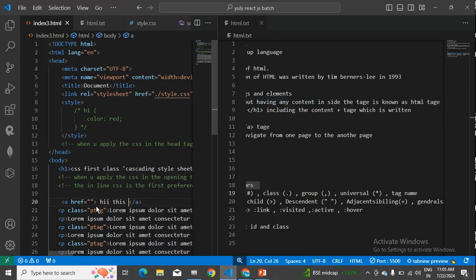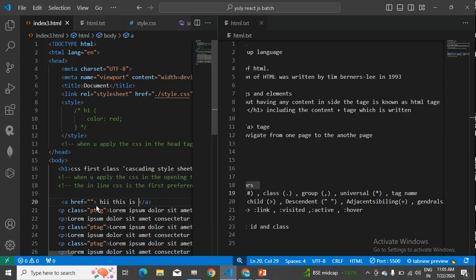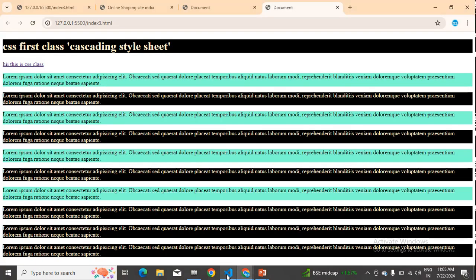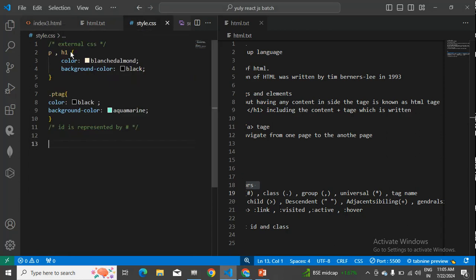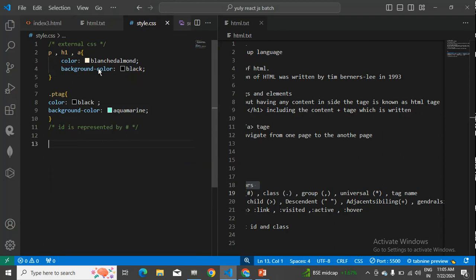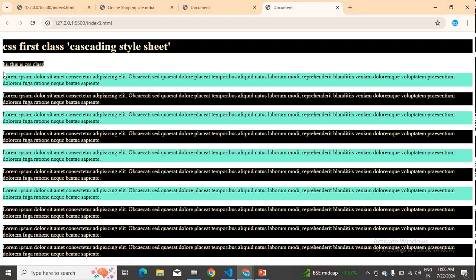I'll write a hide-this CSS class. Okay, so how do we apply it? Using the group tag, you can just go over here, comma, a. So you are just grouping all these things, and when you go and check the output, it is applied.